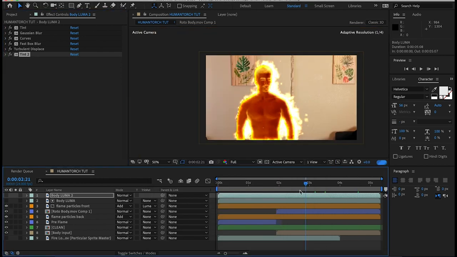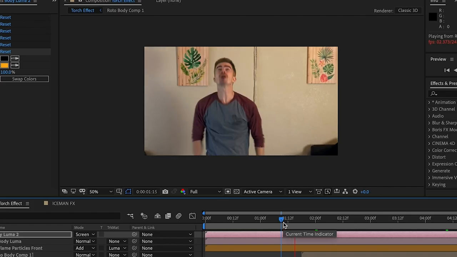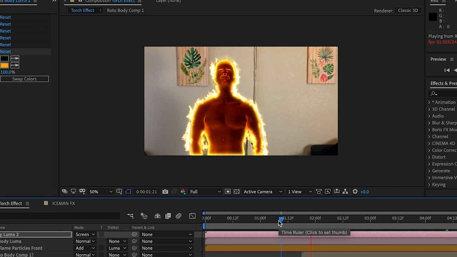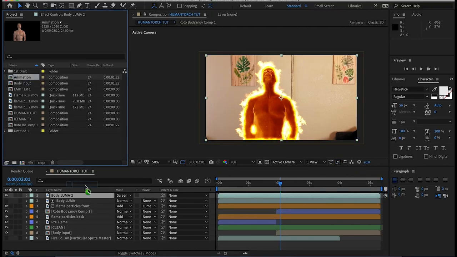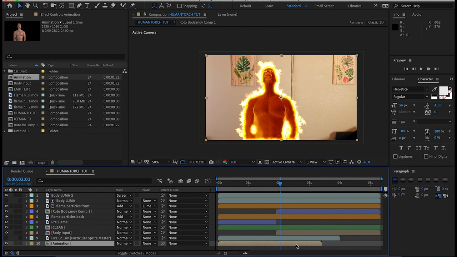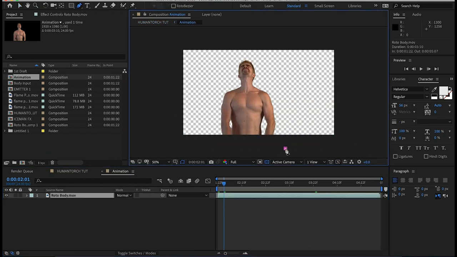pretty nice. If we look at our composition, we can see the issue we have here is suddenly my skin pops red and then the flames emit. So we need to animate that flame on. Remember, we made another duplicate layer of the body roto and labeled it animation. So we're gonna drop that in, scrub it along the timeline where it fits our scene, then double click into the animation composition.